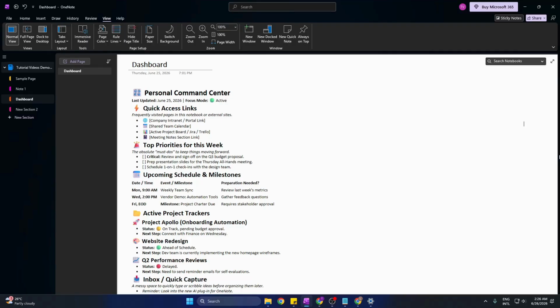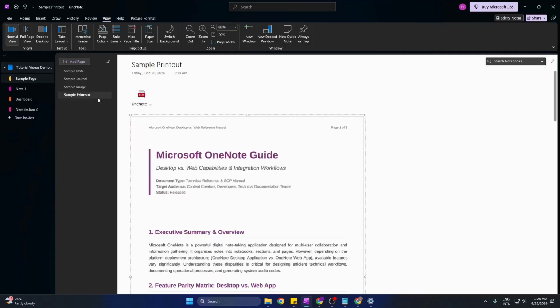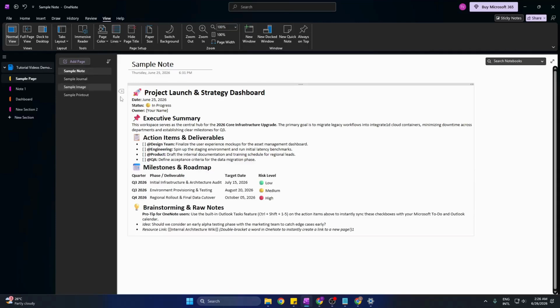Let's get started. First, open OneNote and navigate to the notebook you want to modify. This is like opening the door to your creative workspace. Once you're in the right notebook, look for the View tab at the top of your screen. This is where the magic begins. Now click on View. This will reveal a set of options that will help you customize your notes.